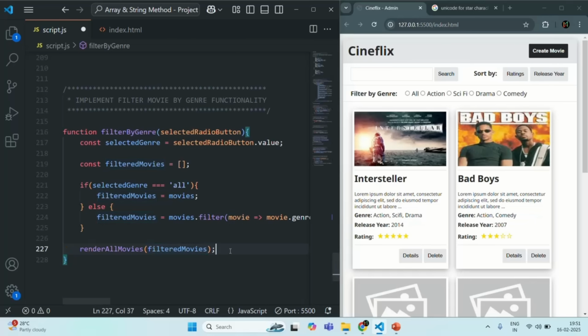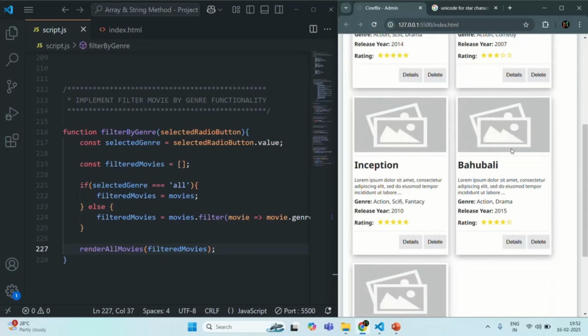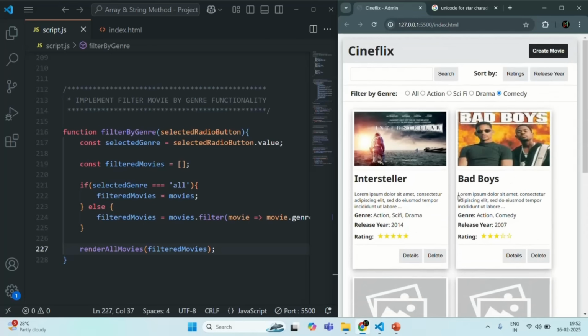All right, with this, let's save the changes and see if the functionality works or not. For example, if I select comedy here, it should filter only those movies whose genre contains comedy in it. But as you can see, it has not filtered it. Let me refresh the page. Let's try again. So the movies are not getting filtered. Let's try to understand why.